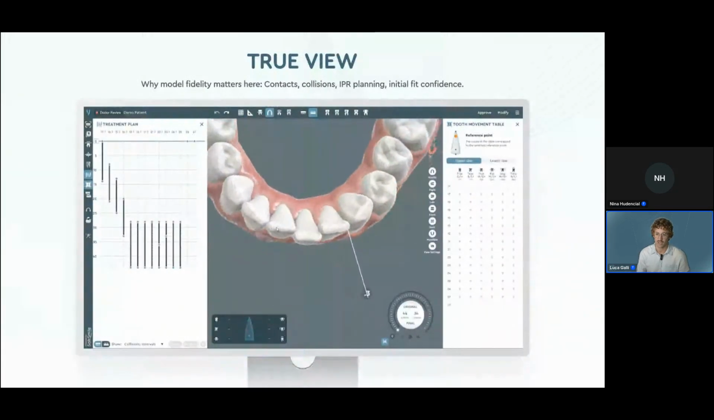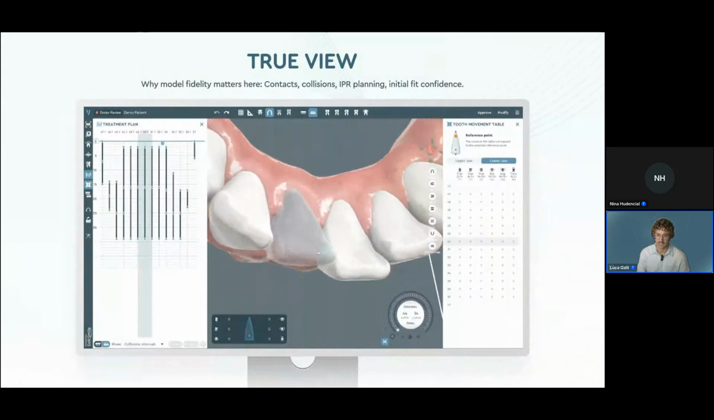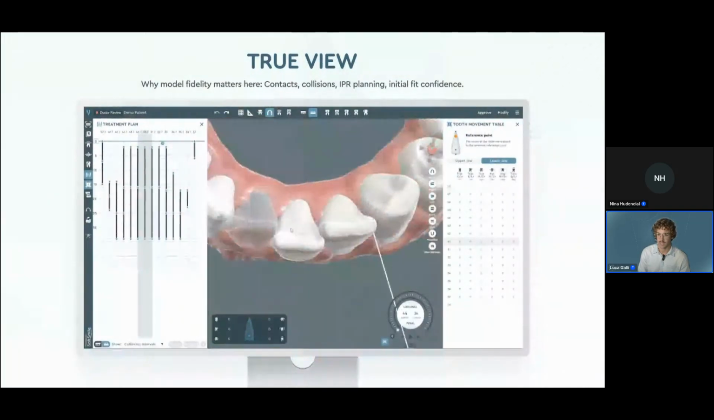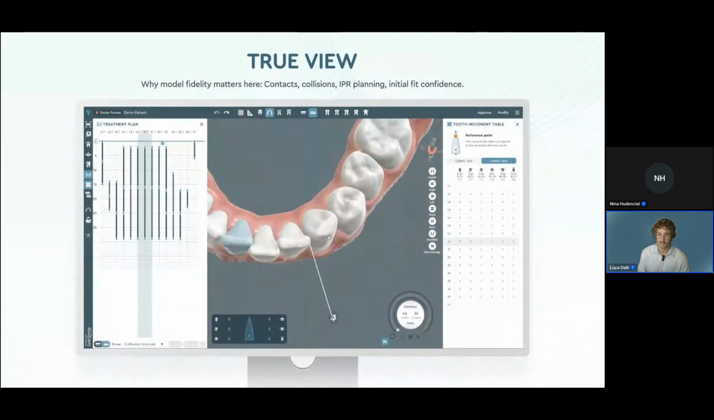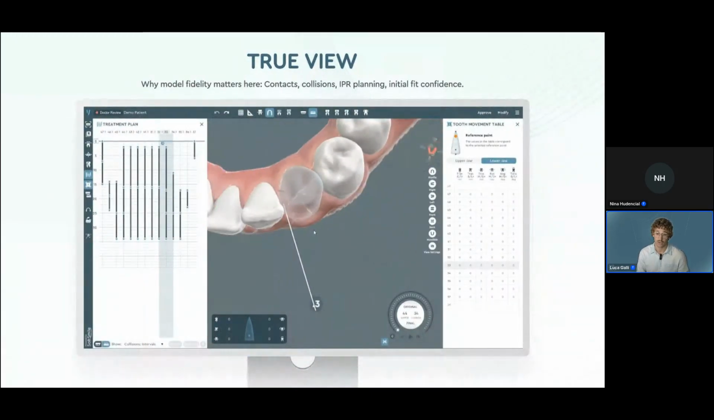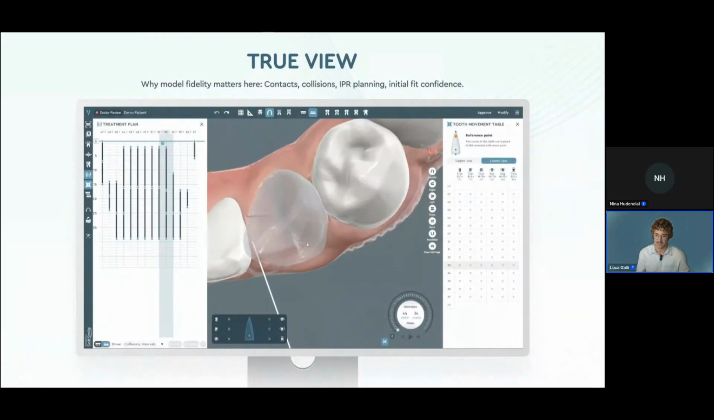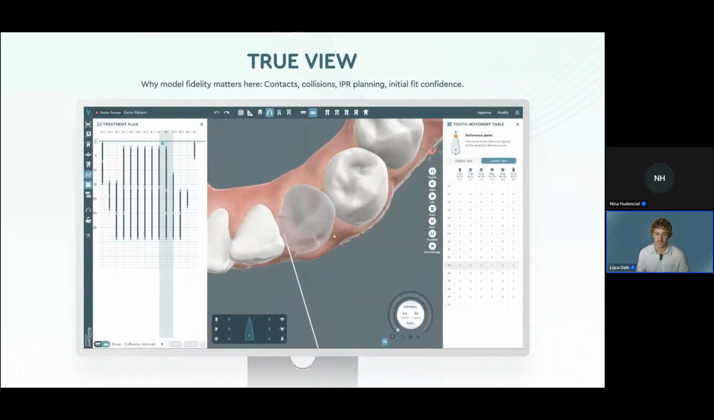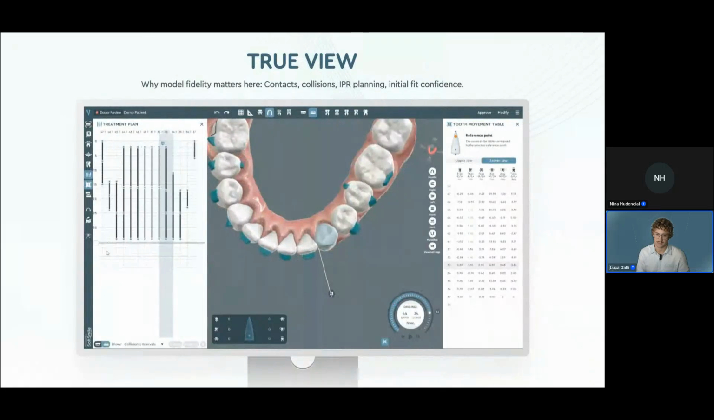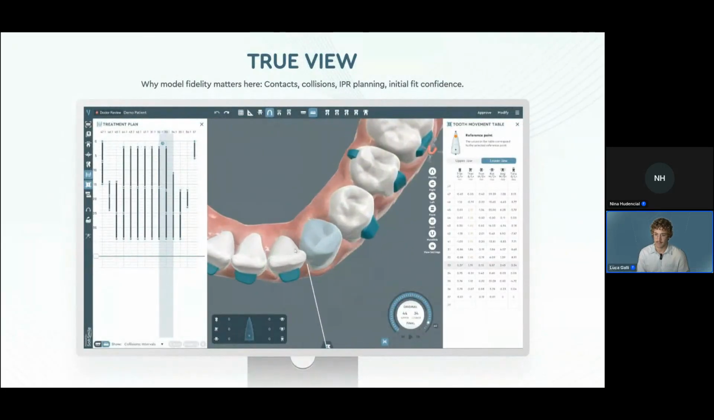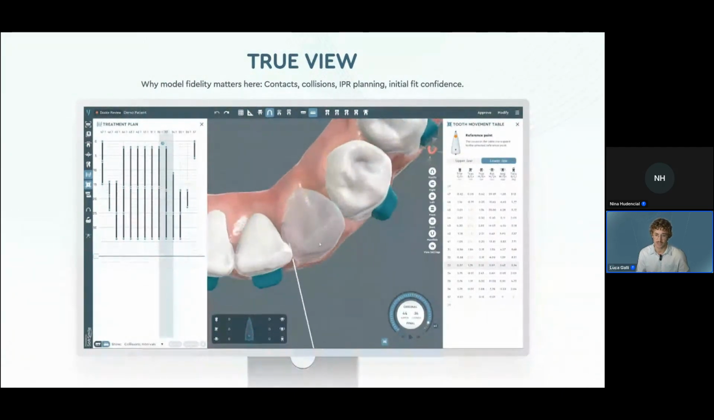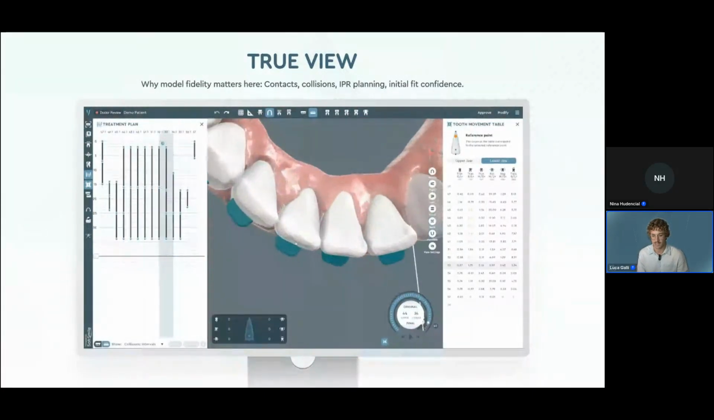Because if segmentation is off, everything downstream gets affected. Fit, collision detection, space and IPR decisions, and the predictability of movement, especially when we have crowding or big rotations. So before I judge the mechanics in the treatment plan, I want to be sure that the model itself is reliable. And as you can see here, the tooth morphology stays natural and accurate no matter which step we're on. So the anatomy remains consistent as the setup progresses.